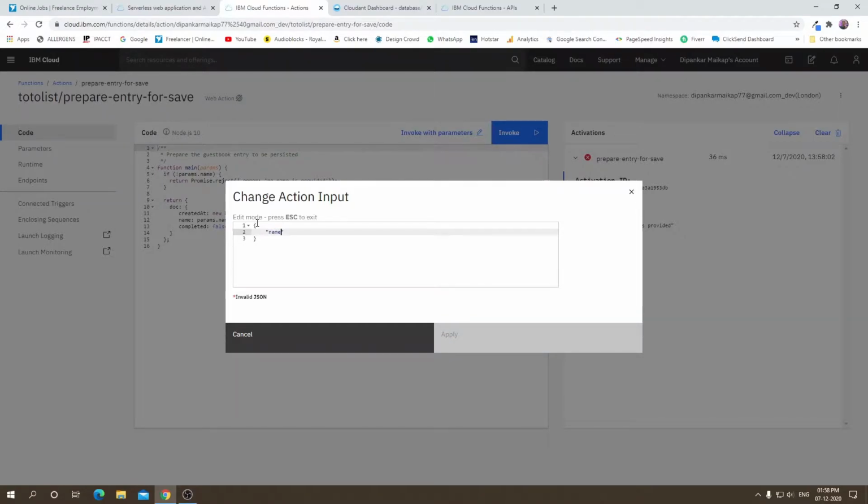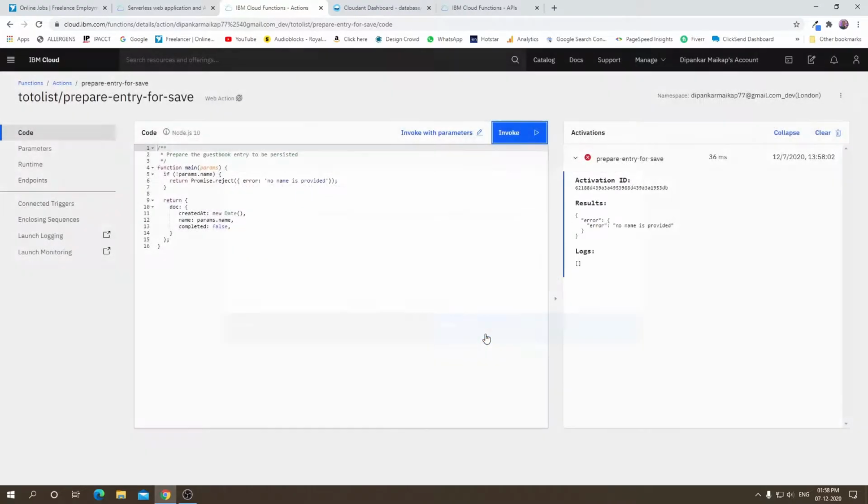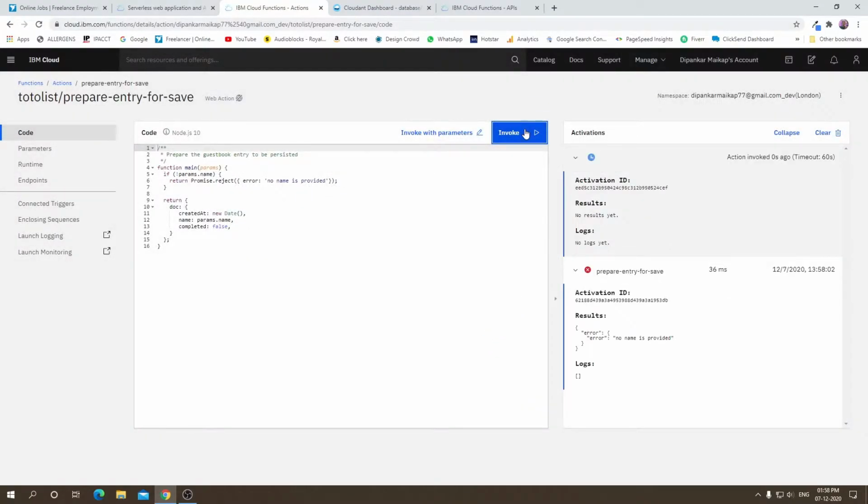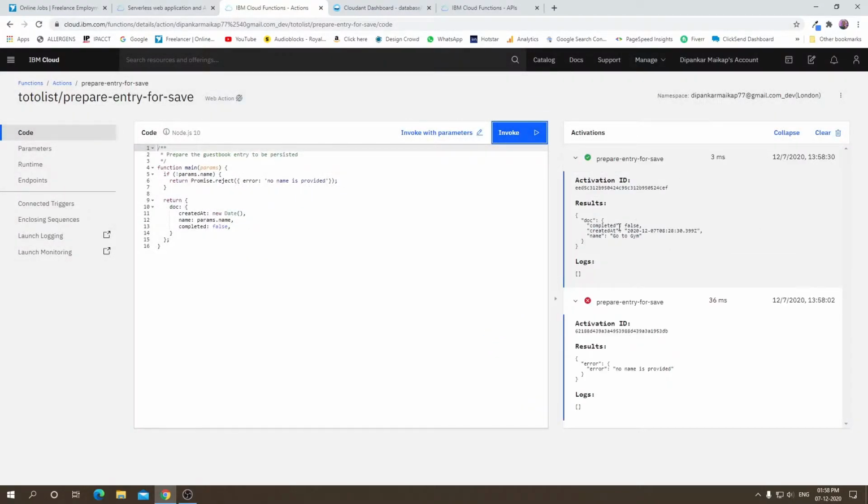So name, let's say go to gym, and if I hit apply now and then invoke, you should see this: the completed is false, the created at, and the name. Okay, so this is working. Currently it's not saving anything to your database, but this is how it will work.